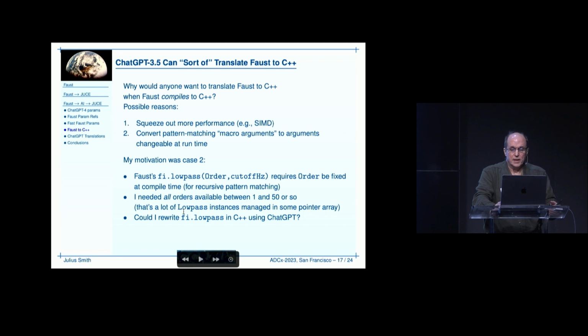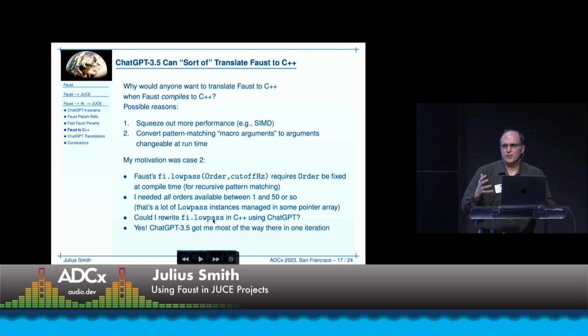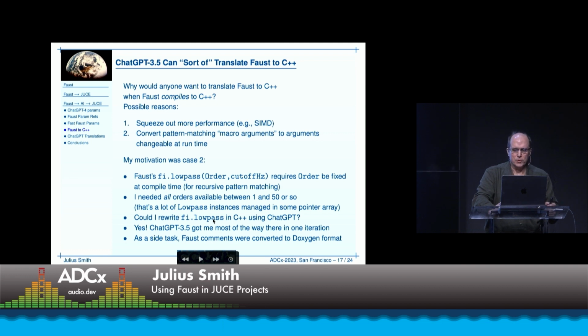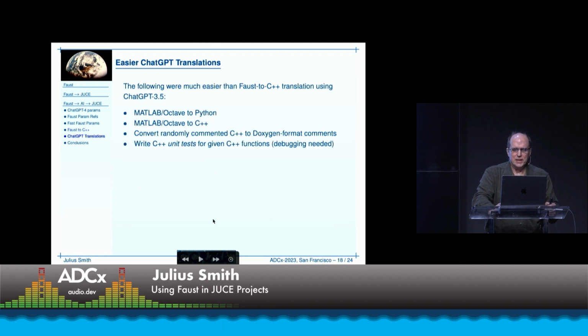And so can I rewrite the low-pass primitive, which is Butterworth, in C++ using ChatGPT? And the answer is yes. It was actually quite easy. And I was using 3.5. This was before 4 came out. And it got me almost all the way there in one iteration, but it was funny because it didn't really know Faust. It was really just translating functional syntax from Faust into C++, but it was helpful. I also converted all the comments to Doxygen format, which was helpful. So it was really happy.